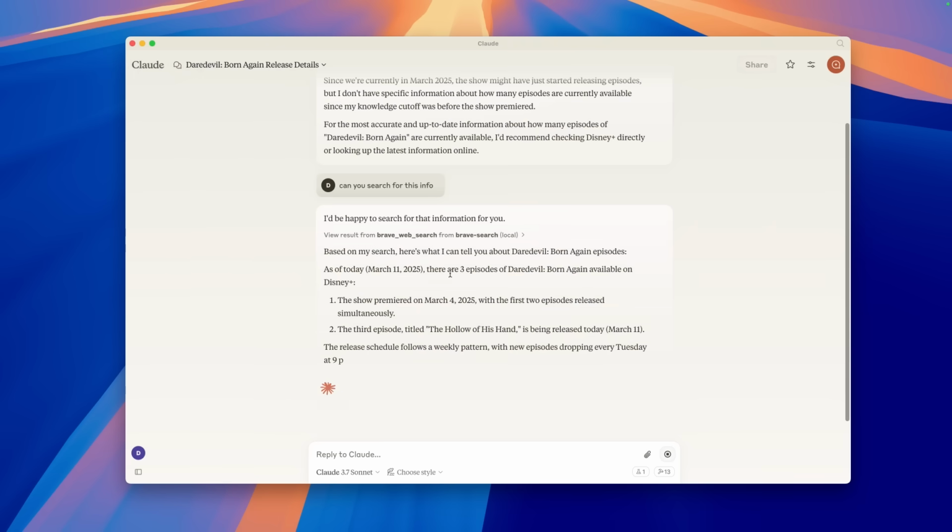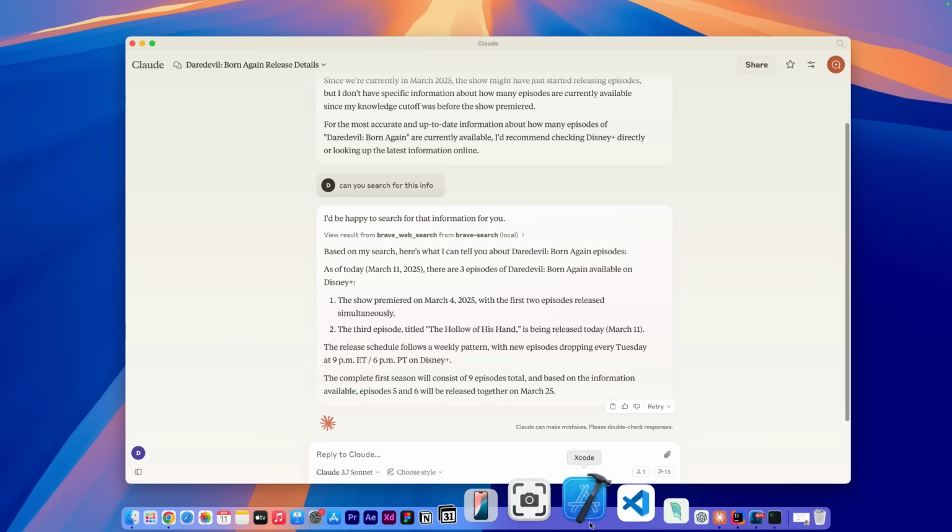Here's what I can tell you about it as of today. And it knows today's date, which is good. The show premiered on March 4th, 2025, the third episode. So now we know that there are three episodes of it. And it kind of tells us when these things are going to be released and how many total episodes will be in this show. So pretty cool stuff.